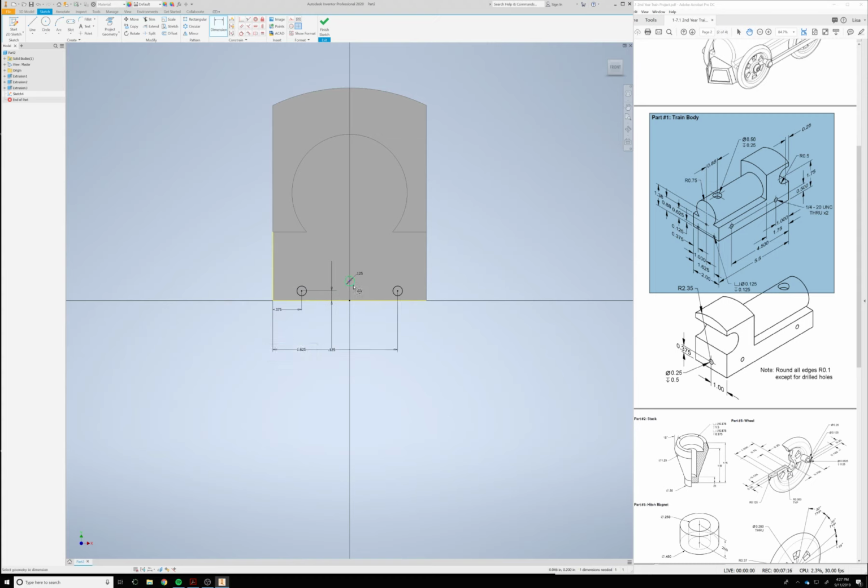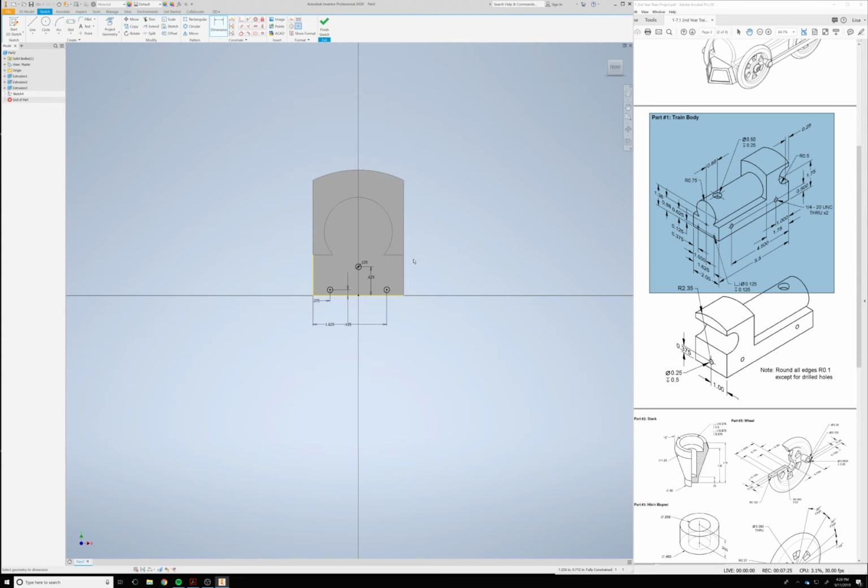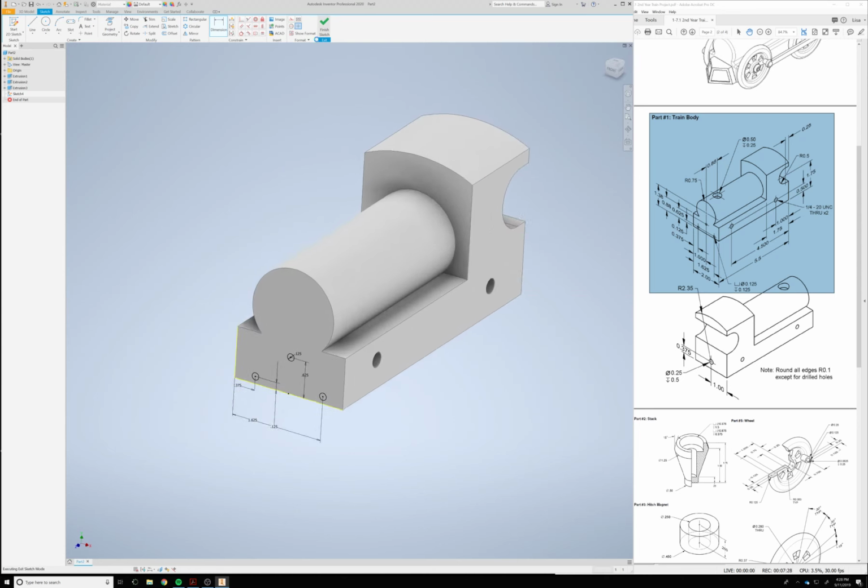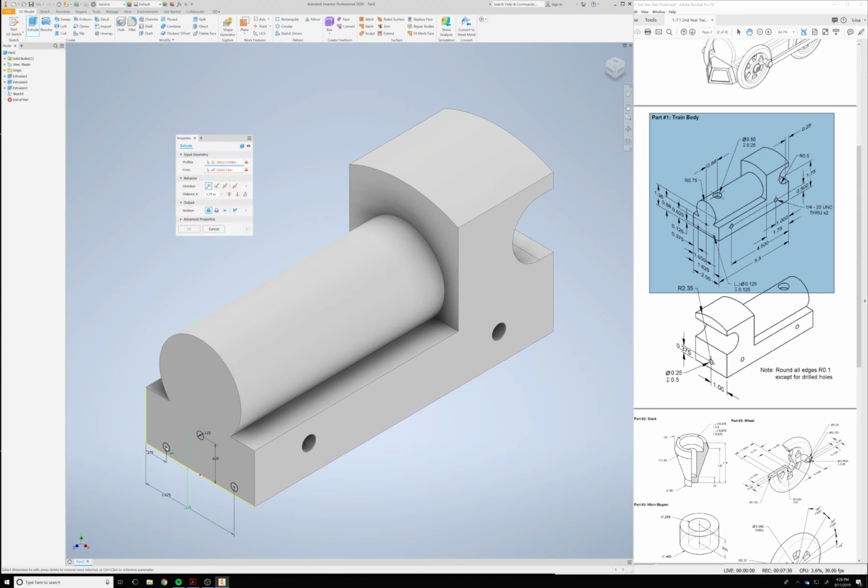Okay, so that's perfect. Next, we're going to go ahead and do a vertical location for that center hole, and that is going to be 0.625 from the bottom. All right, that's done. Let's go ahead and finish the sketch, and we're going to extrude these holes by 0.125. And it goes in. Make sure that you're cutting in the proper direction. Say OK. All right. We have 2 more holes to put in.